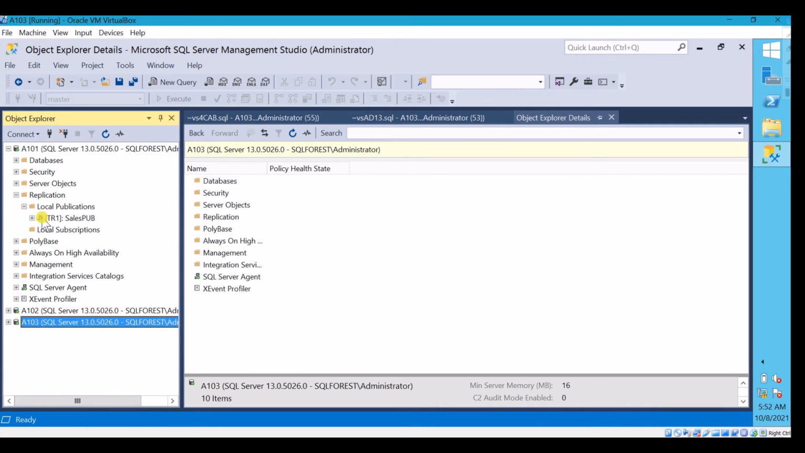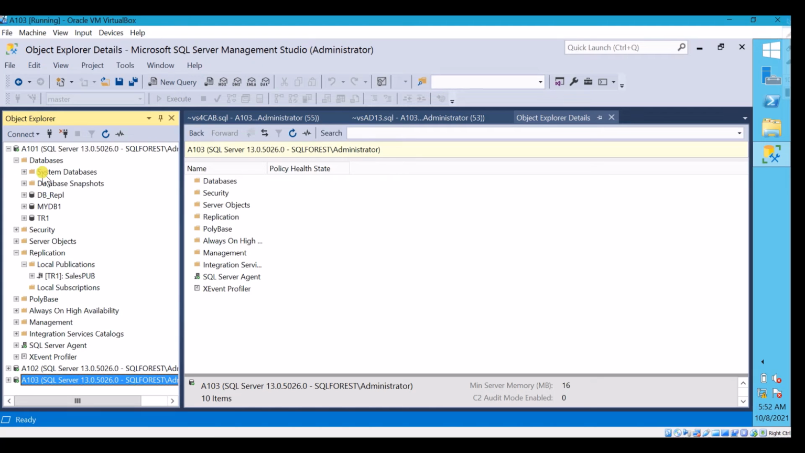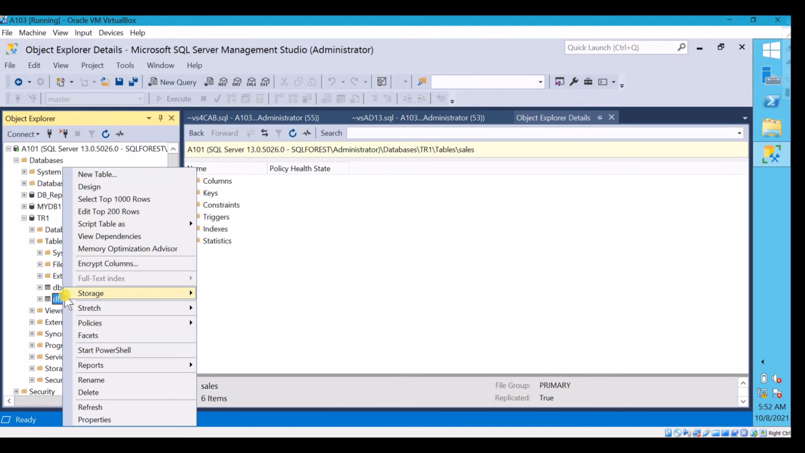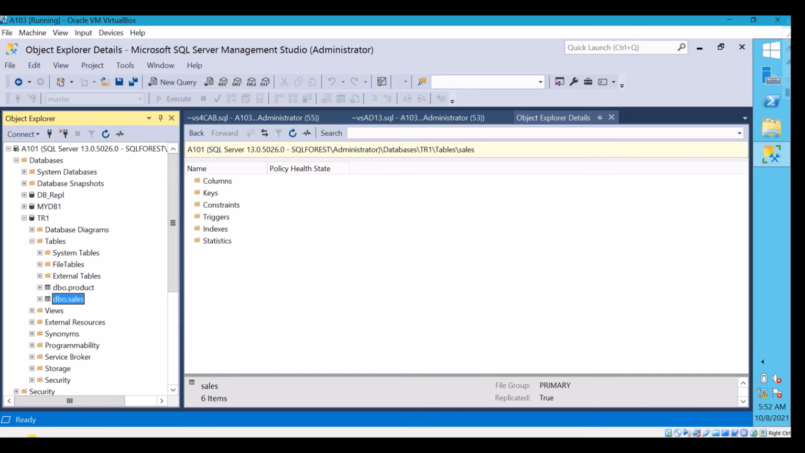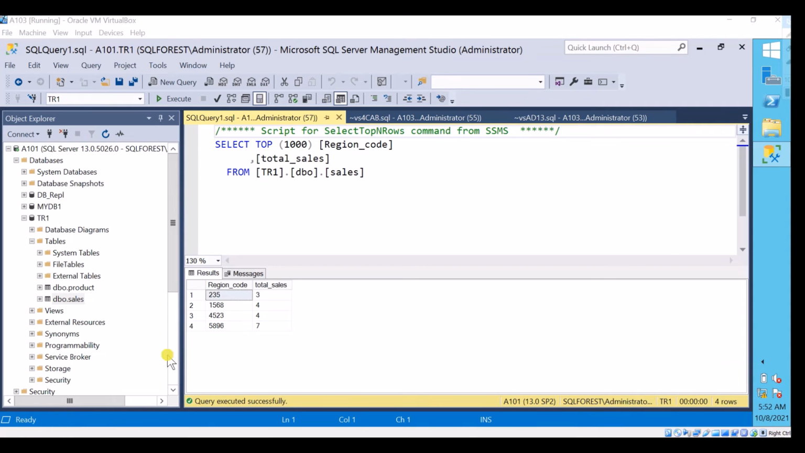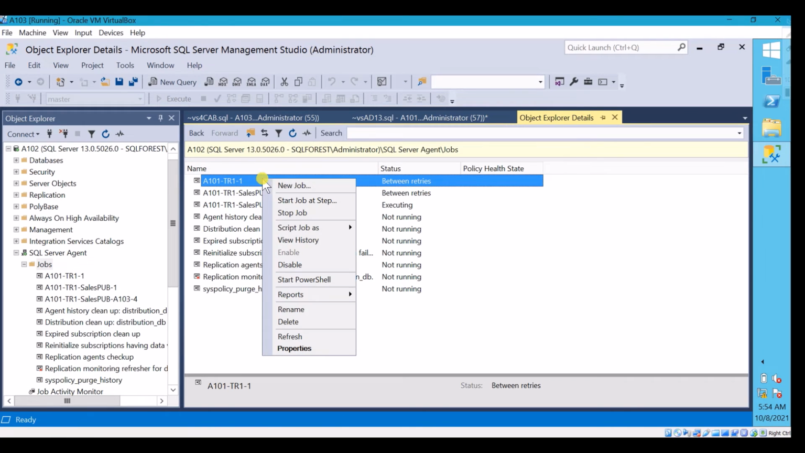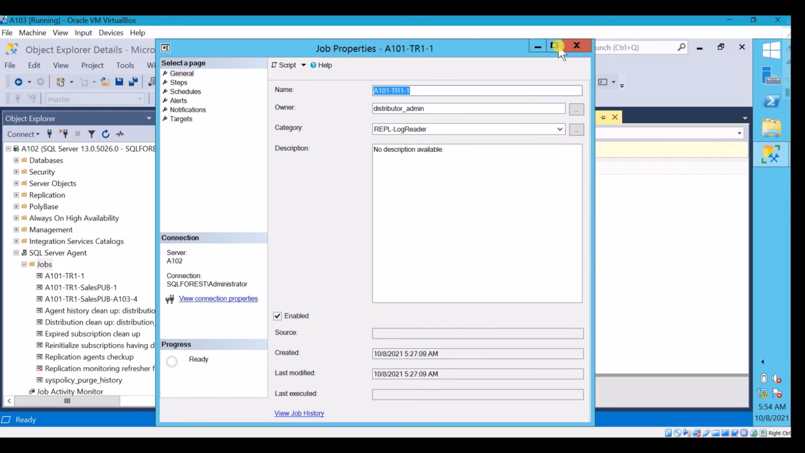First let us see what contents are present inside the table. dbo.sales. So here we have a total of 4 records. Okay, now first let us go to the subscriber and check whether that table has been replicated or not. First let me start the snapshot agent job. So this is the log reader agent job and this is the snapshot agent job. So let me run it manually.